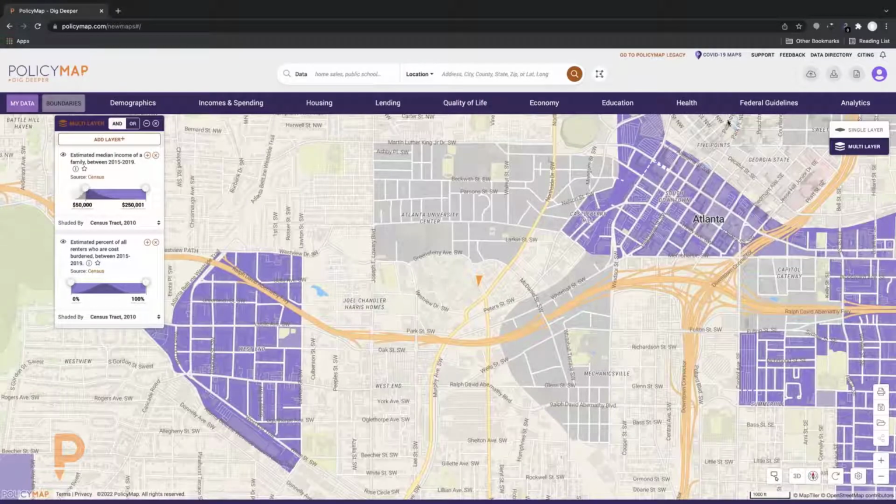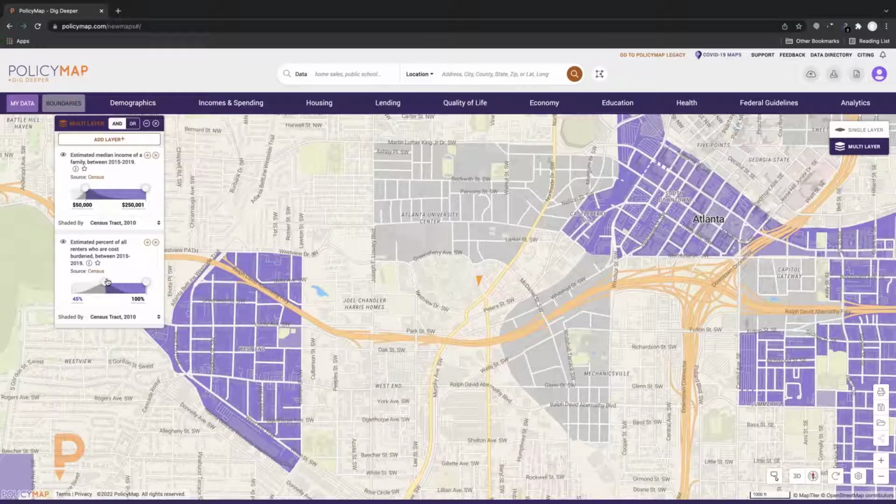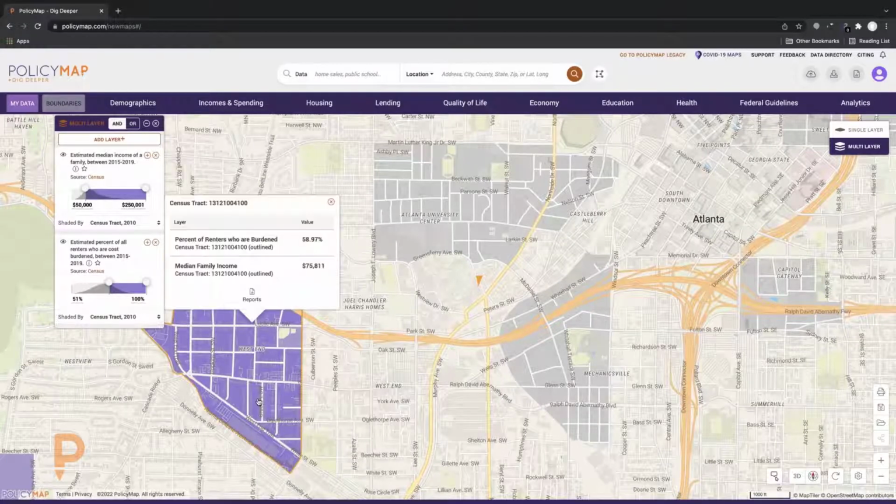And let's say we want to find an area where at least 50% of renters are cost burdened. So I'm going to slide the slider over here. Okay, and we can see that this area has still stayed the same. So I'm going to click on it and check out what's going on there. So here we can see that almost 59% of renters within this area are cost burdened.